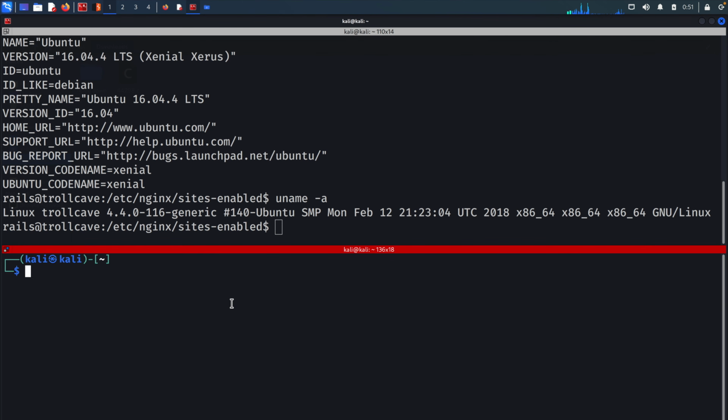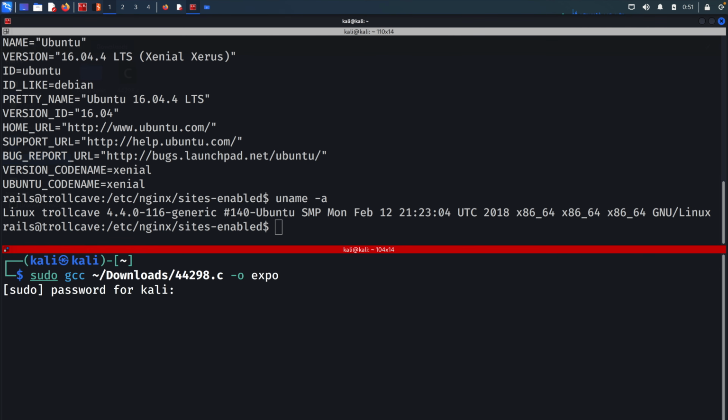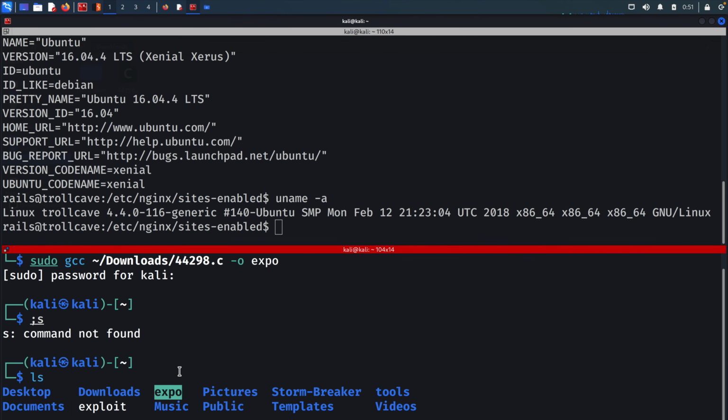I'll open a new terminal window, and I will do sudo gcc, and the file I want to compile is located in home downloads, and that's the file name. I will do -o to rename the output file, and I will name it expo. Hit enter, put in the sudo password, and looks good. I'll do ls, and here we can see the compiled file.